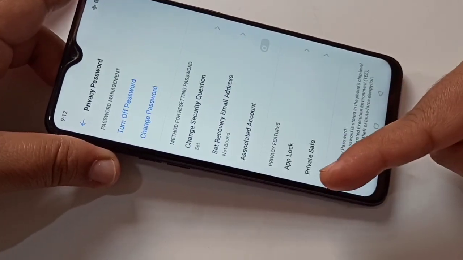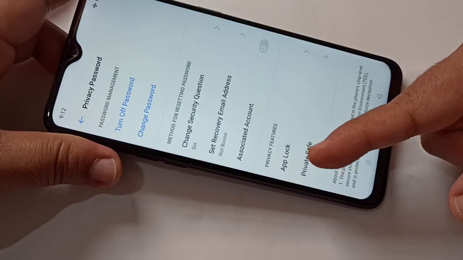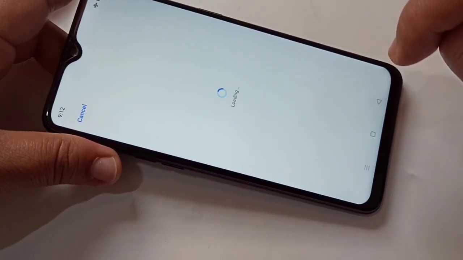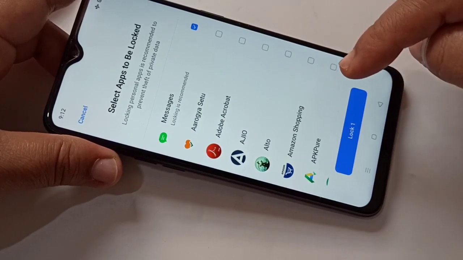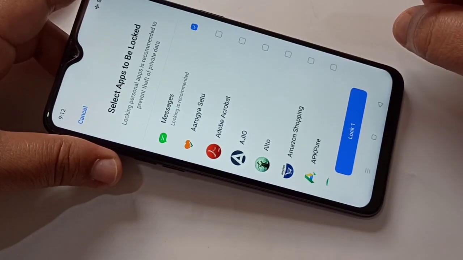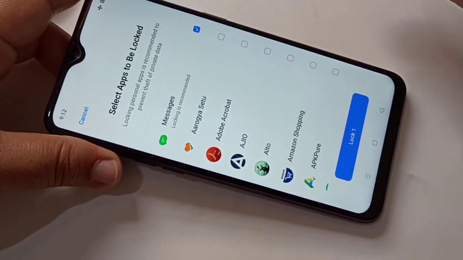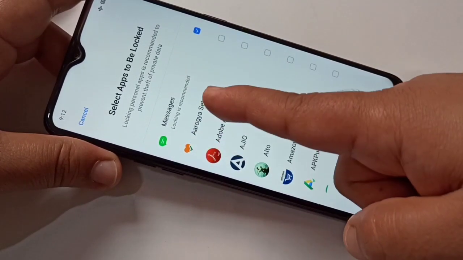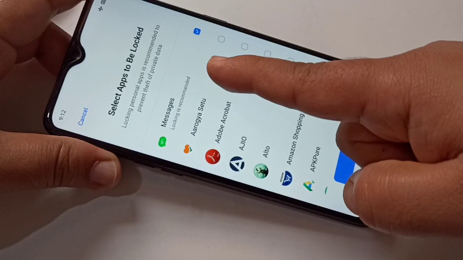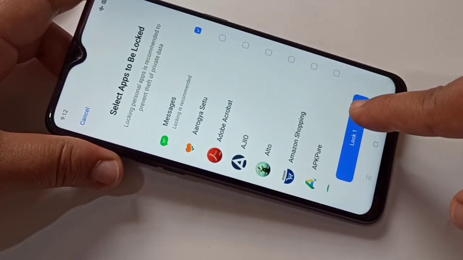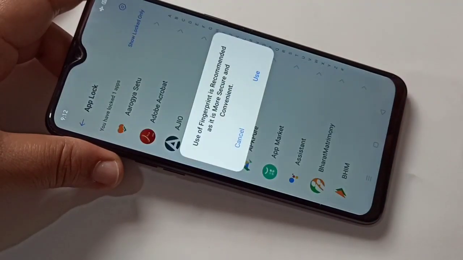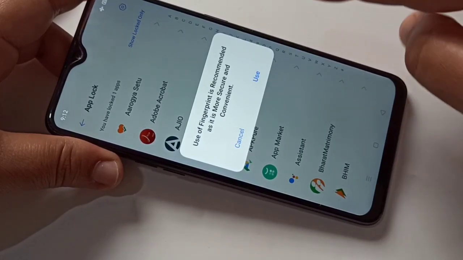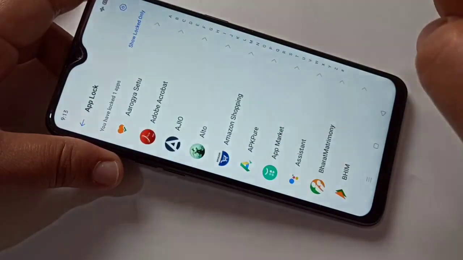Okay, and here you can see the option app lock. Tap on it. So from here you have to select the application that you want to hide. First we need to lock it. Here I am going to lock the application messages. Okay, after that tap on lock one. If you want to use the fingerprint, then you can use it, otherwise you can cancel it.